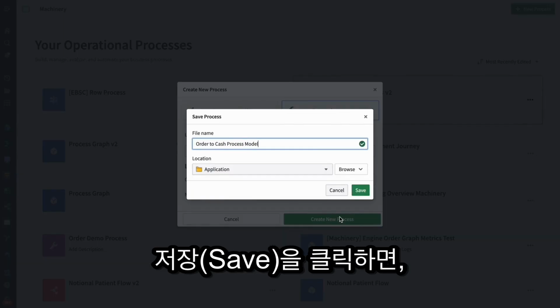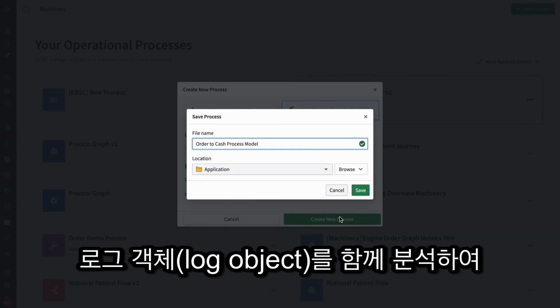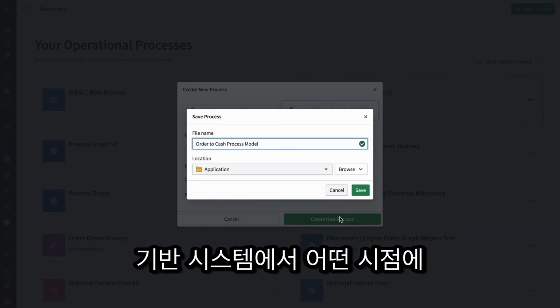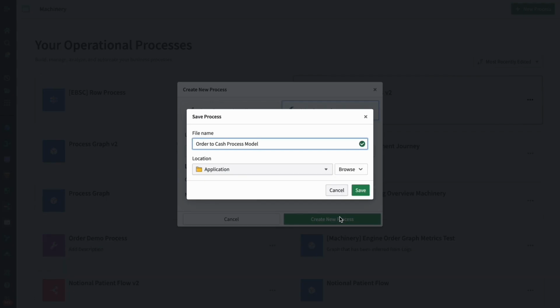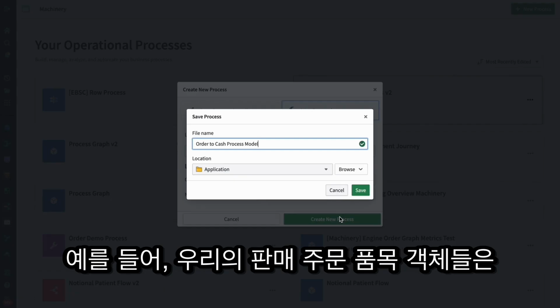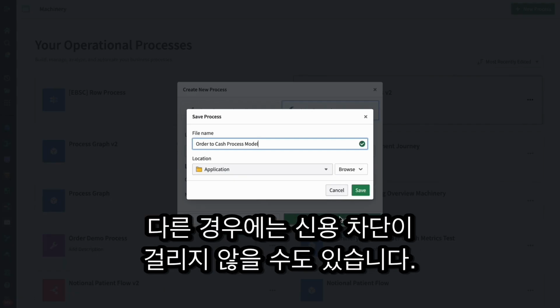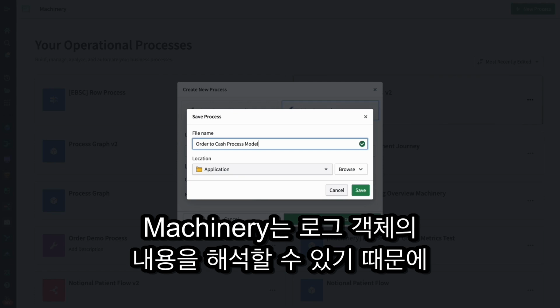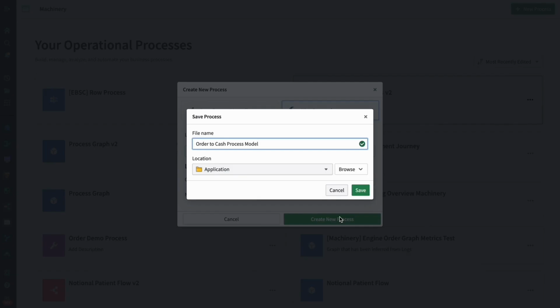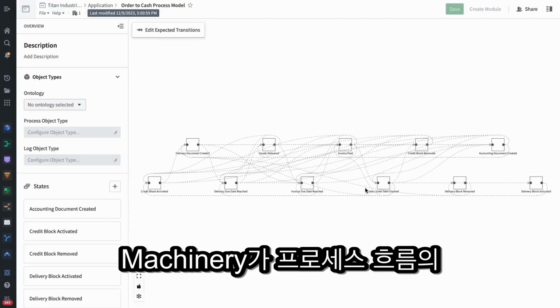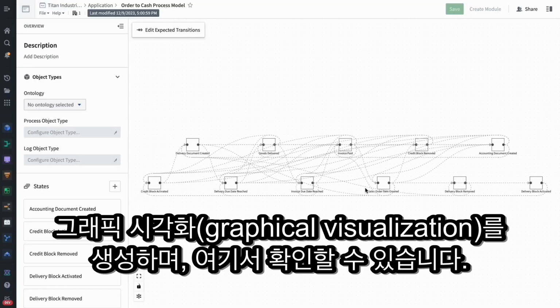And once I click on Save, Machinery will analyze our process and log objects together to derive which process paths happen in the underlying systems at which points in time. For example, our sales order item objects might be credit blocked in some cases and might not be credit blocked in other cases. Machinery can differentiate between such cases as it can interpret the contents of the log object. When this analysis is finished, Machinery then creates a graphical visualization of the process flow, and that is what we can see here.